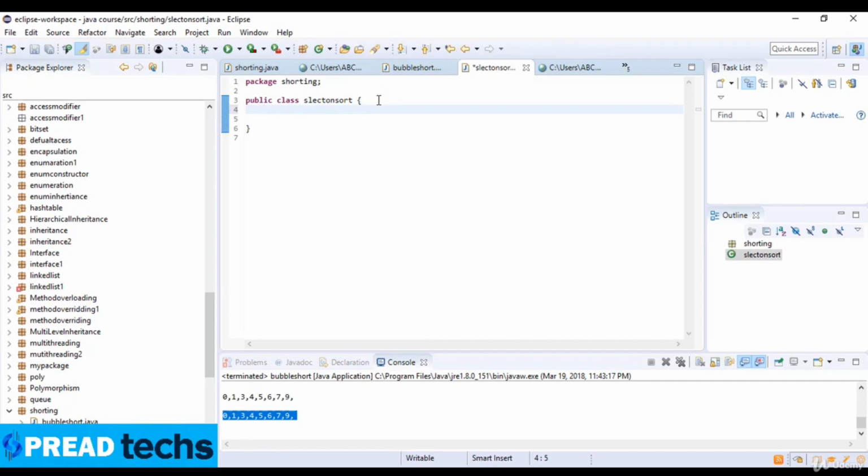selection sort. I just misprinted some spelling in selection sort, so this is okay, no problem. So public static integer, and then do selection. So it's selection and sort, and then integer, which is array.